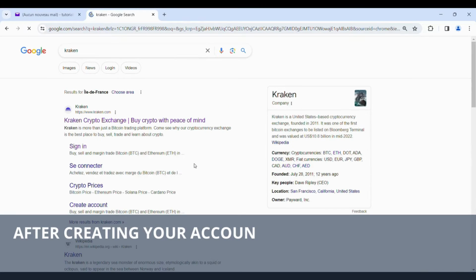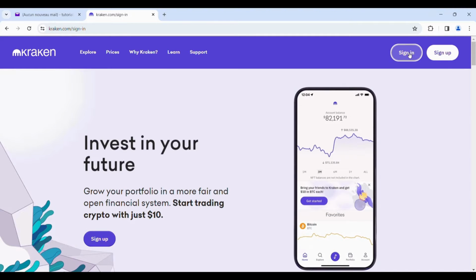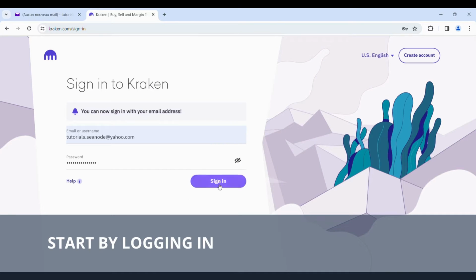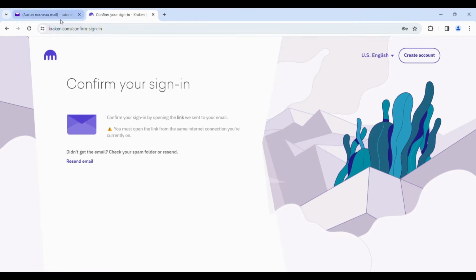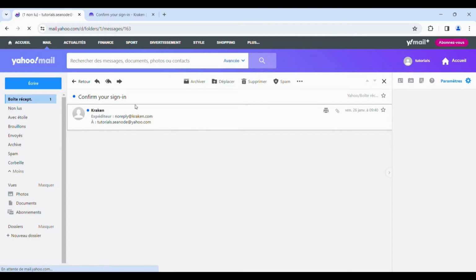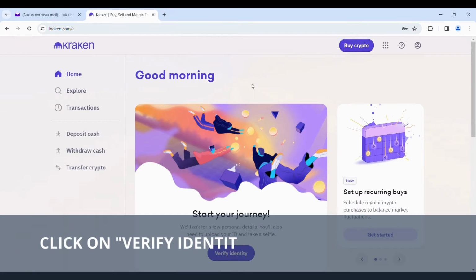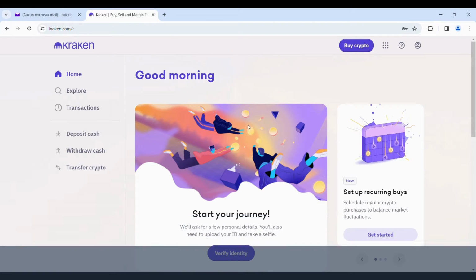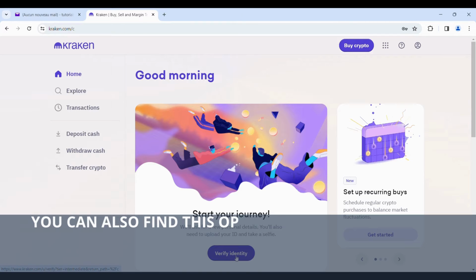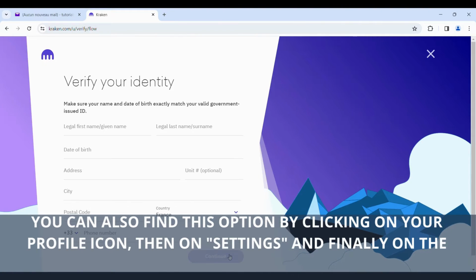After creating your account, you can proceed with identity verification. Start by logging into your Kraken account. Click on Verify Identity to start the process. You can also find this option by clicking on your profile icon, then on Settings and finally on the Verification tab.